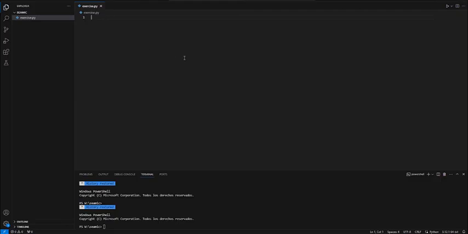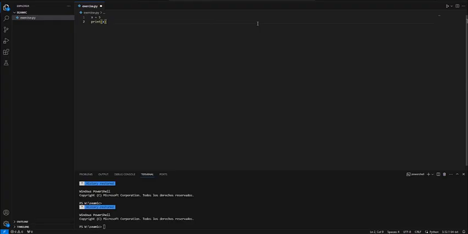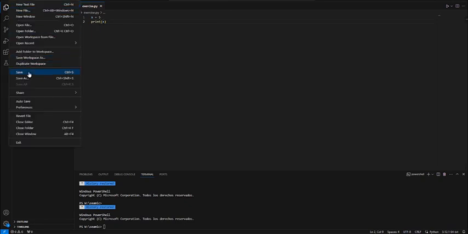For example, we can define a variable x with value 5 and we can print this value with the print instruction. It's important to note that we need to save the file before executing. Here you can observe this mark as a bullet, which indicates that this file is not saved. So we can save by Ctrl+S or File, Save.